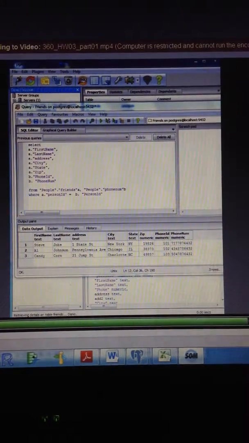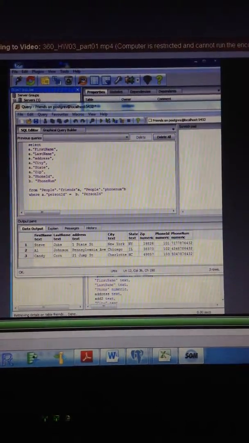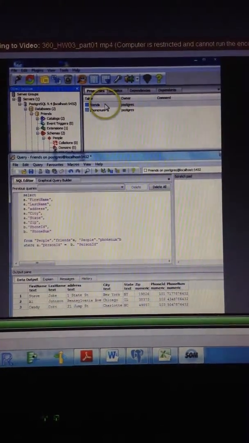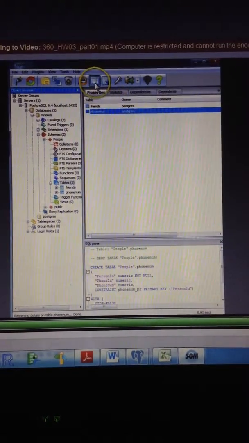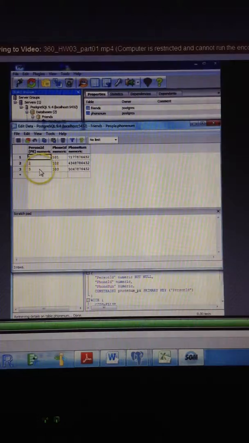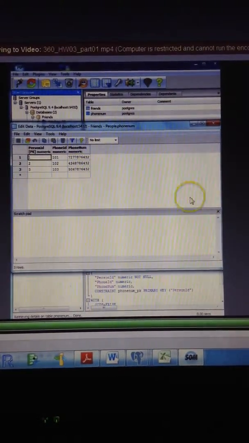The next part that we're asked to do is to create an SQL update statement that updates the phone number for one of the friends. So first we'll just look at the friends' phone numbers. We'll open that up. So we can see the phone numbers here. Let's say friend number 3 with the person ID 3 changed their phone number.